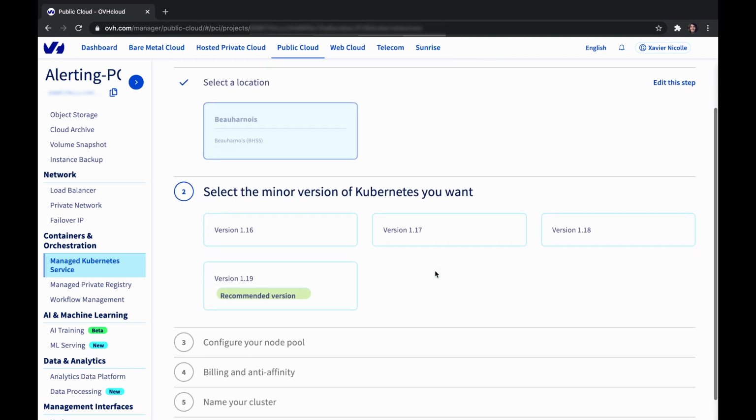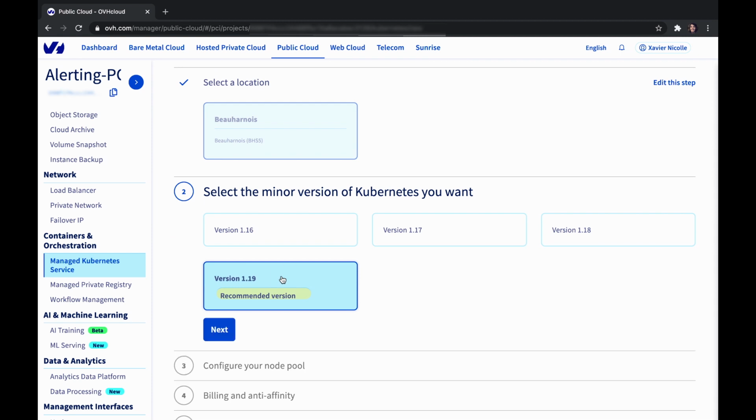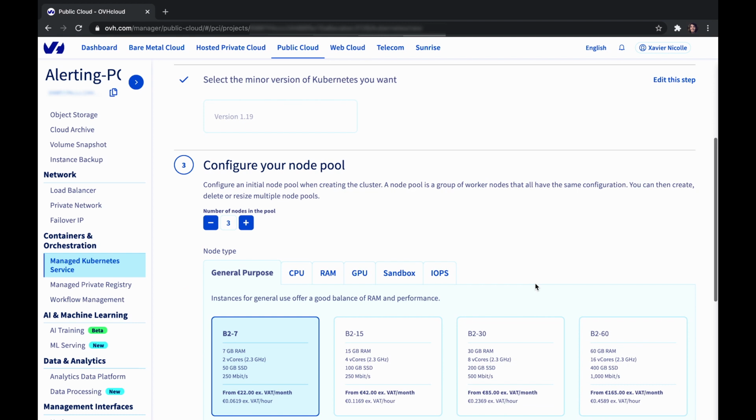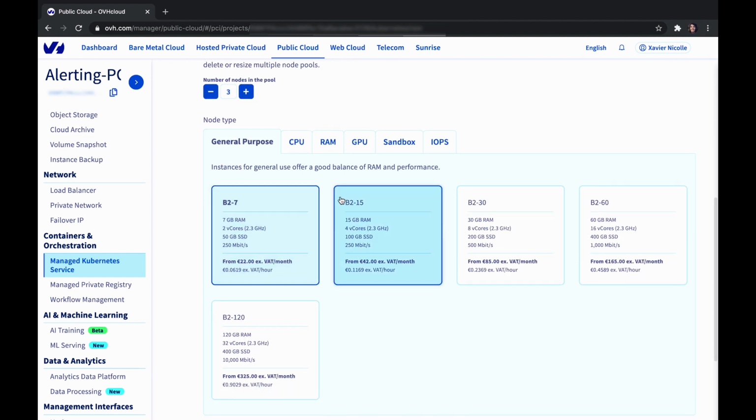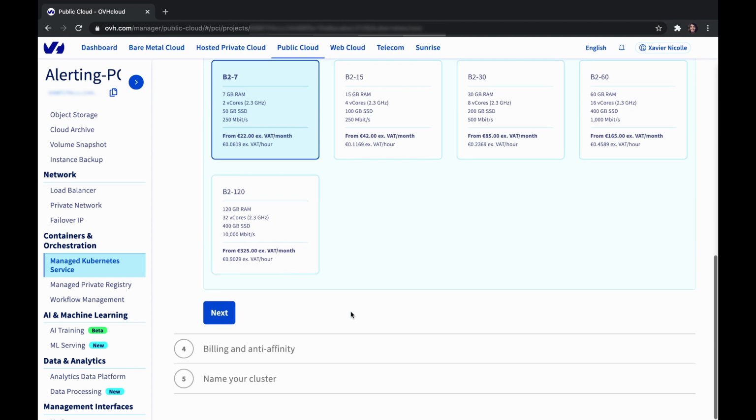Next, I'll select the version of our cluster. I'll use 1.19 since it's recommended. Next, we get to configure our node pools. These will be the nodes that will be deployed to run our application services. We'll select 3, which is the default, and we'll go with B2-7, which is a good general purpose instance.